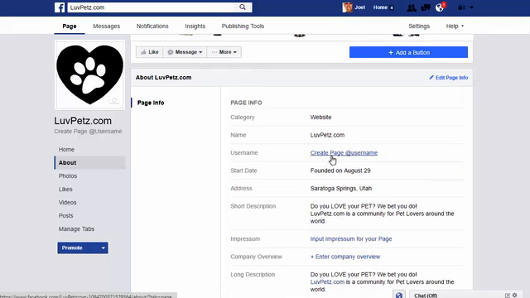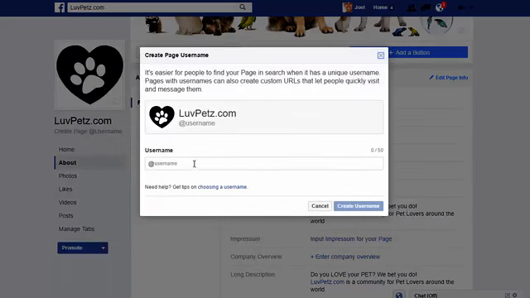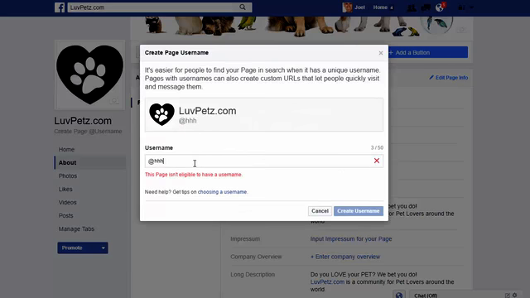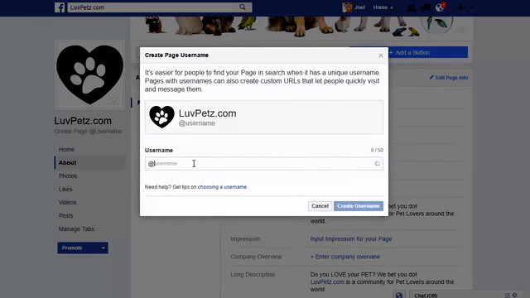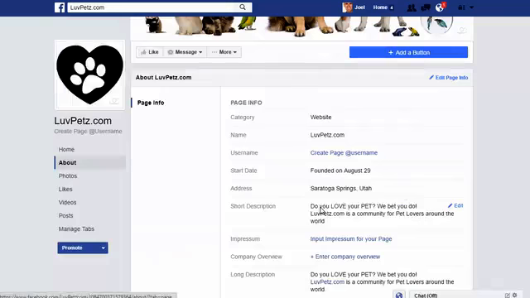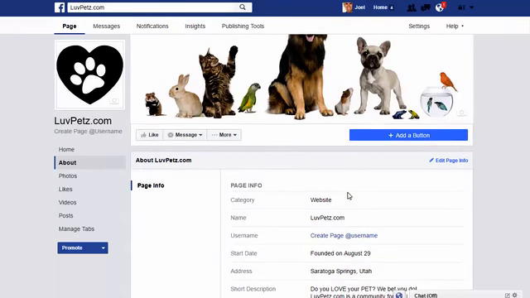Now, again, I can't create this username because I'm going to need to get some likes. It's not eligible to have a username. That's okay. We'll get a few likes and then we'll do that. It's important to do that. I'm going to try to get the name Love Pets, just like it is, as the username. And you want to have something easy as well.